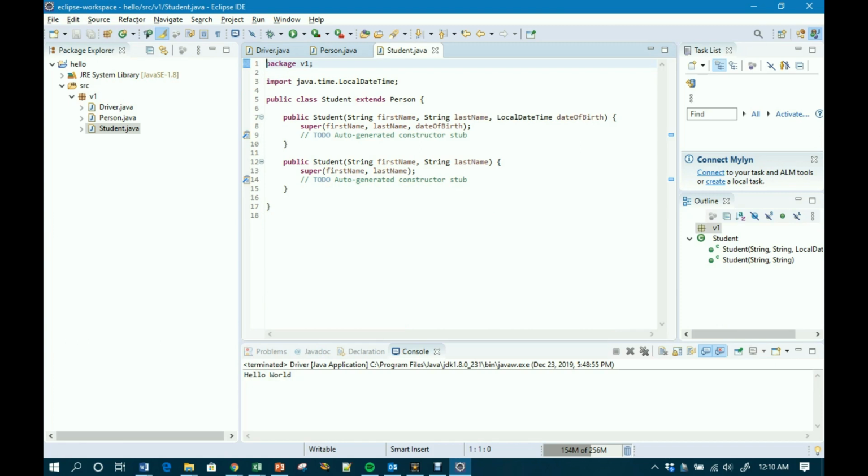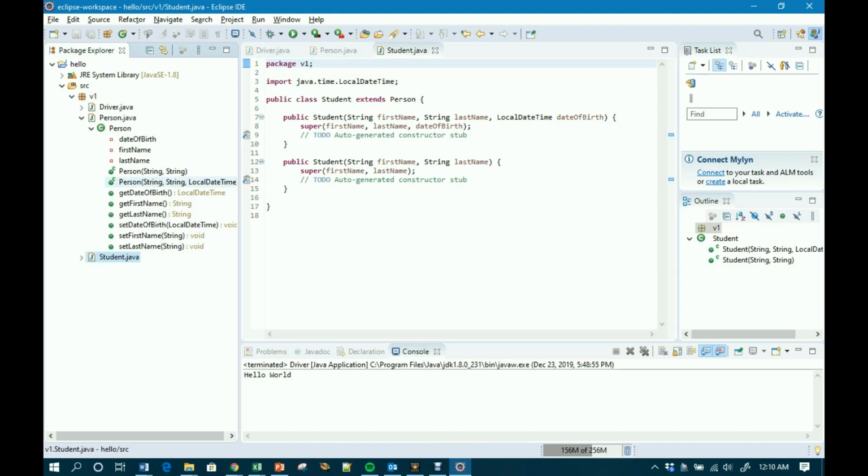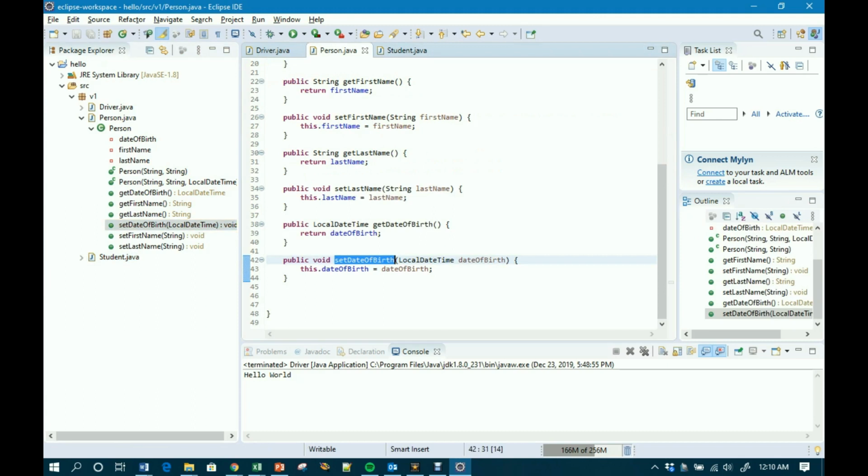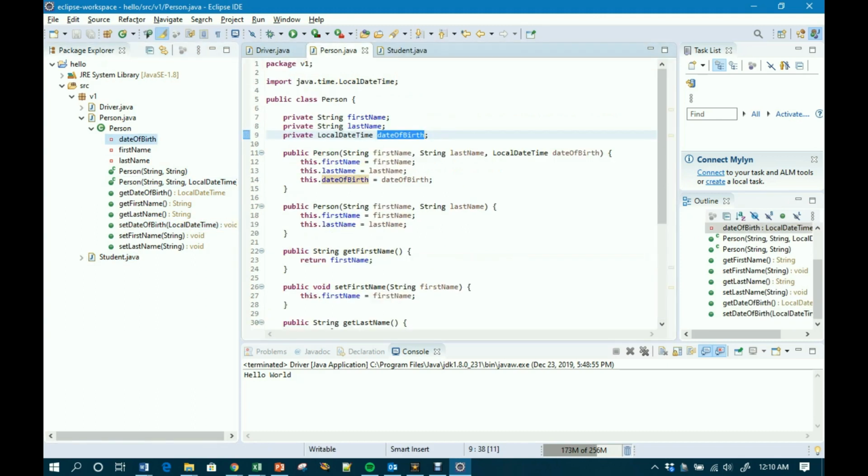Another good thing about Eclipse is the ability to use this browser to go right to your methods. Here is the set date of birth method. And I click on it and I come right to it. I can go right to the date of birth instance variable.